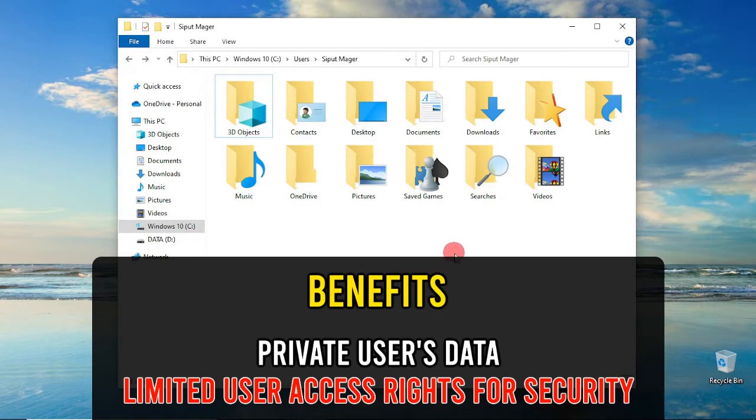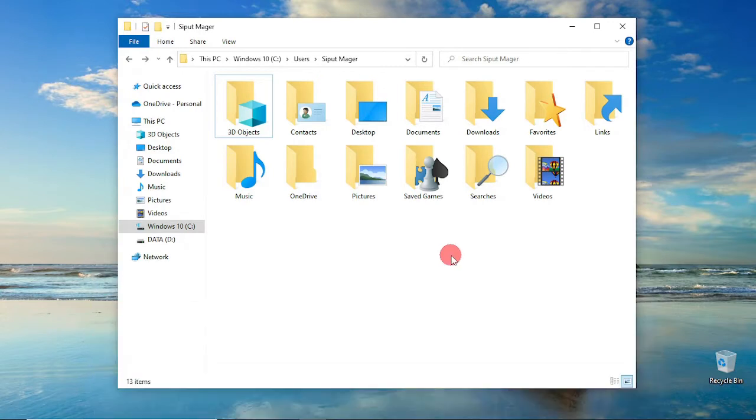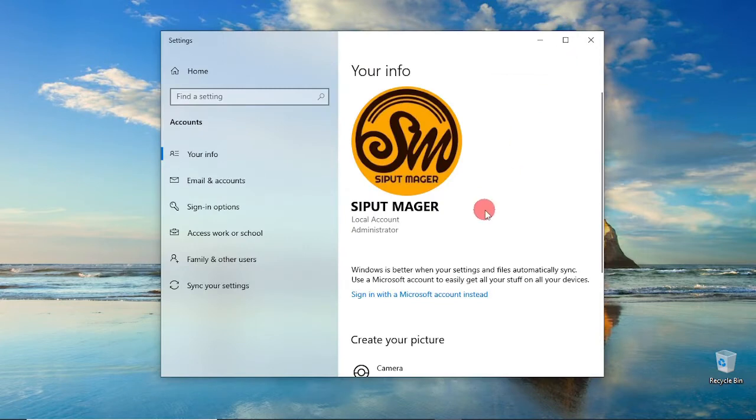And most importantly, you as the administrator can control the level of access each user has on your PC, so that you can prevent them from deleting any system files or running any malware-infected programs. So in this tutorial, I'm going to show you how to create a local offline account on Windows 10.